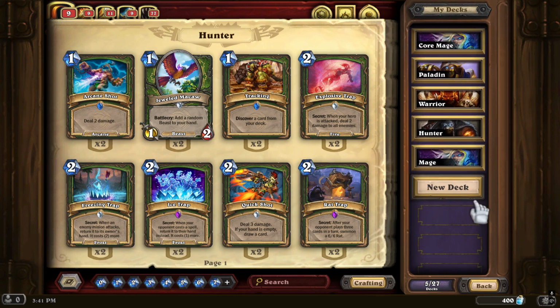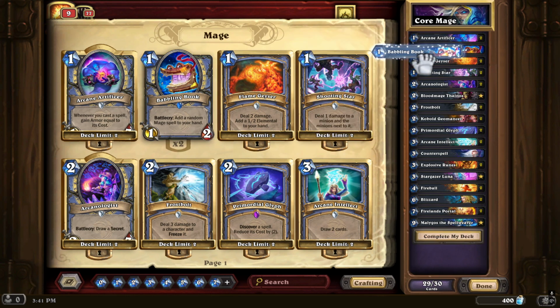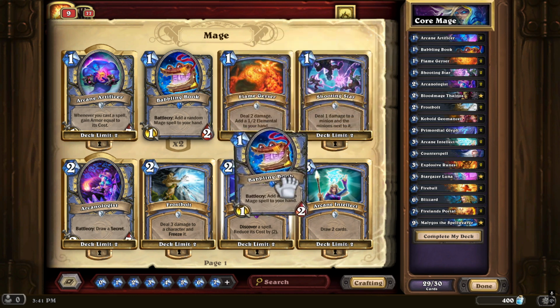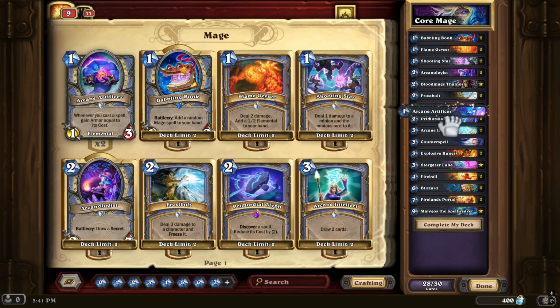If you simply wish to edit or modify your cards, you can click on the respective deck, and now you will be able to click and drag any card that you don't need out from this deck. And you may also add other cards into this deck by clicking and dragging it into your deck.